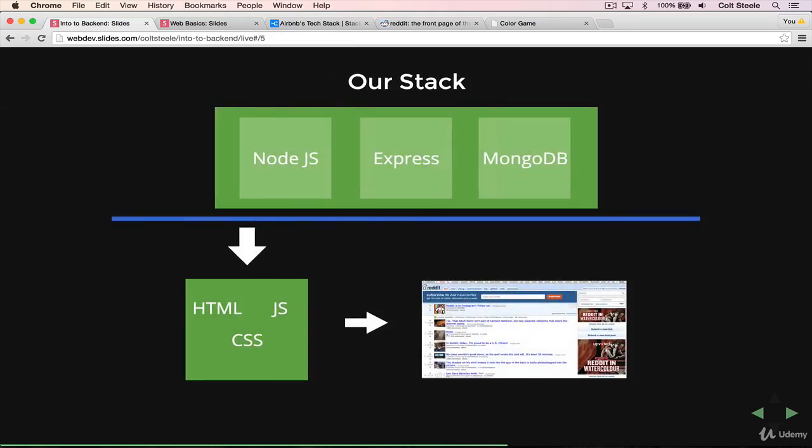So here's the stack that we're going to be learning. We're going to use Node.js, so we'll still be writing JavaScript, but we're going to be writing it on the back end. We're going to use a framework called Express, and we're also going to use MongoDB as our database. And then of course, we'll also have HTML, CSS, and JavaScript, just like we've been using in the last few units.